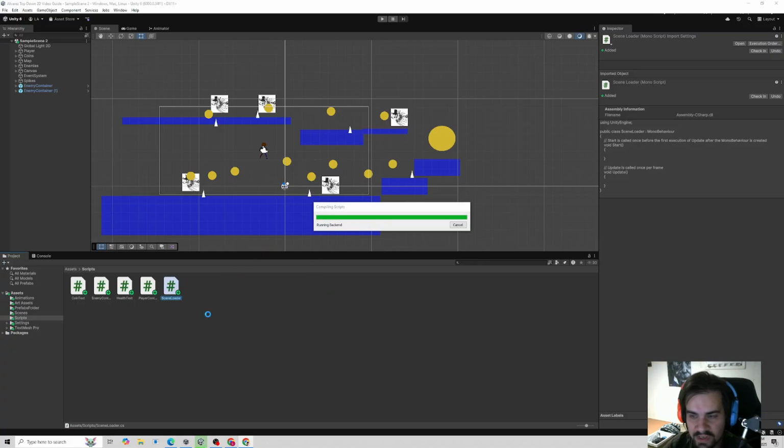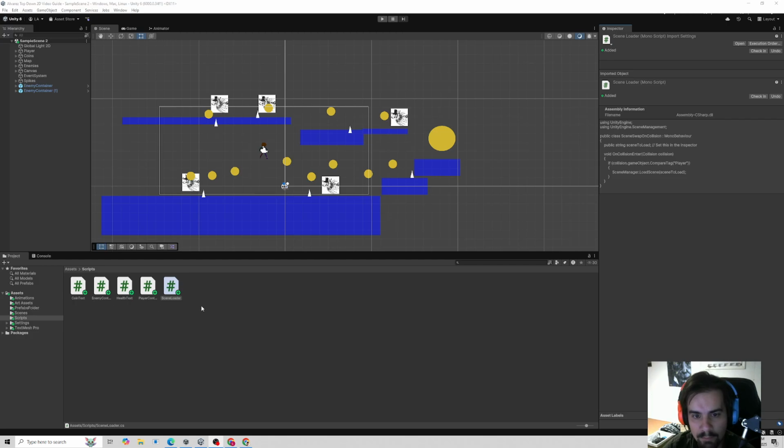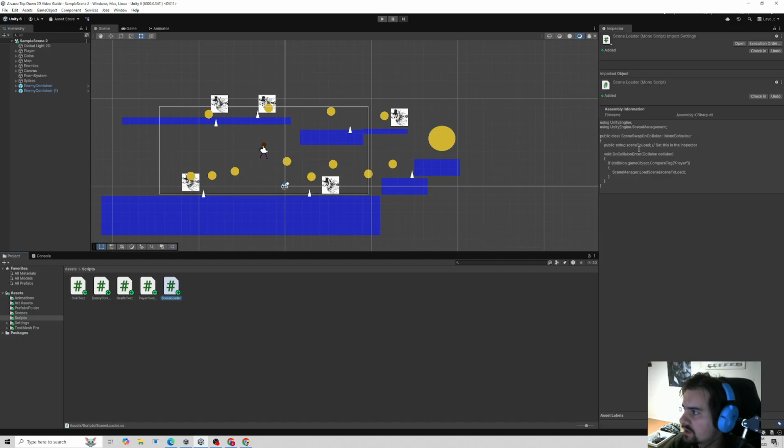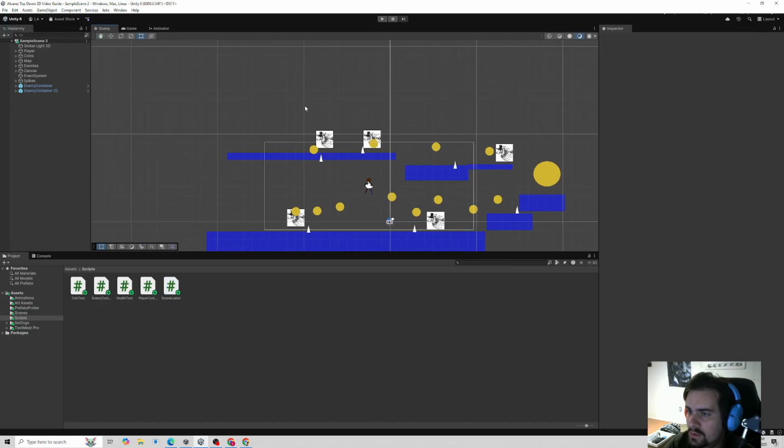Okay, so this code is saved. We've added our code to Unity. Now we have code that lets us change scenes. Now I just need to add that to an object. So this is on collision enter, so it shouldn't be a trigger, which is fine.